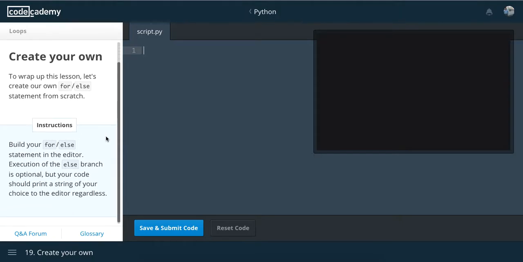Build your for else statement in the editor. Execution of the else branch is optional. So we'll say for I in range 10, if I is equal to 5, and we'll just print hit, and let's just break. Else print didn't hit. Let's go ahead and run this.